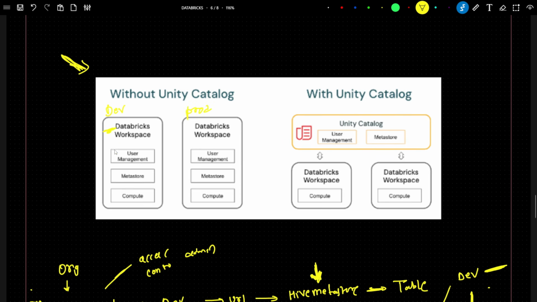For every workspace I had to do user management, like what kind of access they will have. Every workspace will have its own metastore. Suppose development will have all the development tables, production will have only the production tables. There is no single place where we can see the development and the production tables. If you had to see your dev table, then you had to go into the development workspace. If you had to see a production table, then you had to go into the production workspace. So that is the thing happening.